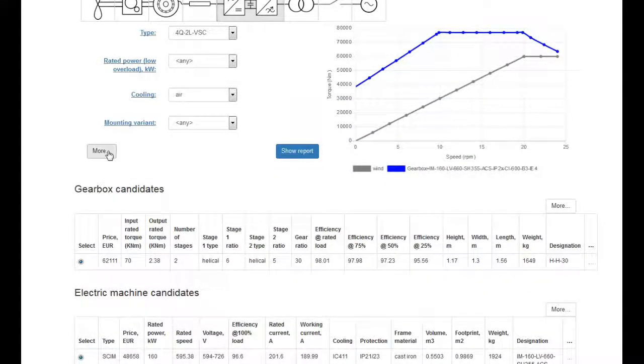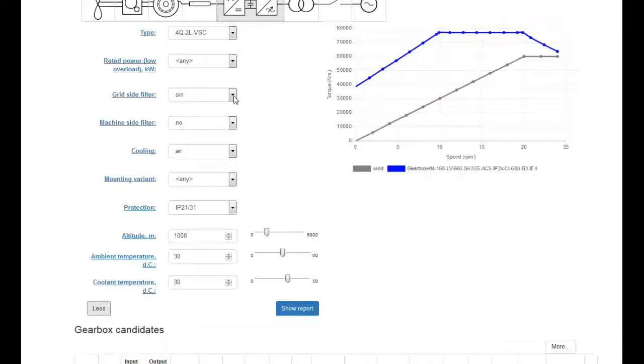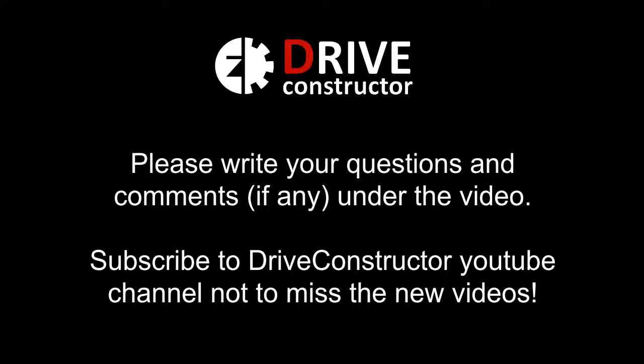We can also check if the filters are correct. So there should be a sinus filter between the frequency converter and the grid, and this obviously makes the price of the frequency converter higher than in the first variant without the filter.